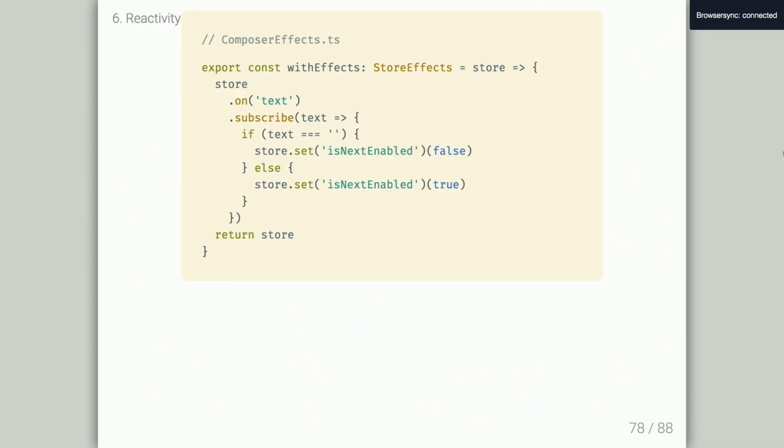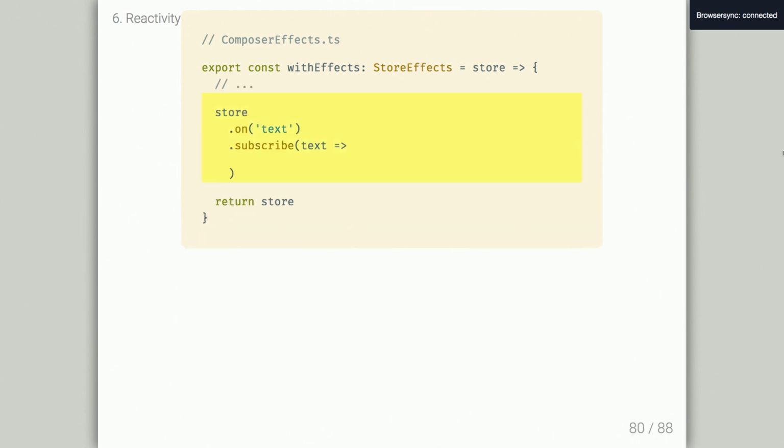And so what you do is you can use effects for that. So we have this with effects function. With effects, again, it's a function that takes a store, returns a store, and it can do anything in between. It doesn't have to be one effect. It can be a bunch of different effects. And so we just add a second effect. And let's collapse this down because we're on a small screen.